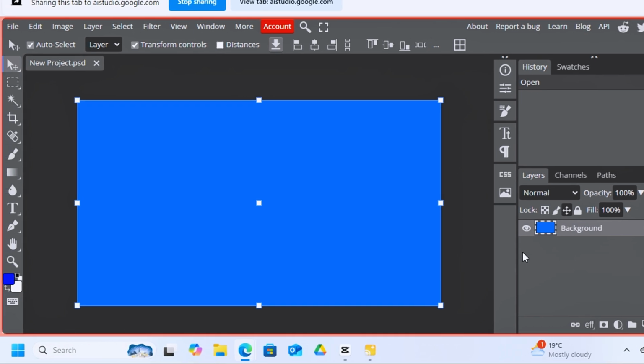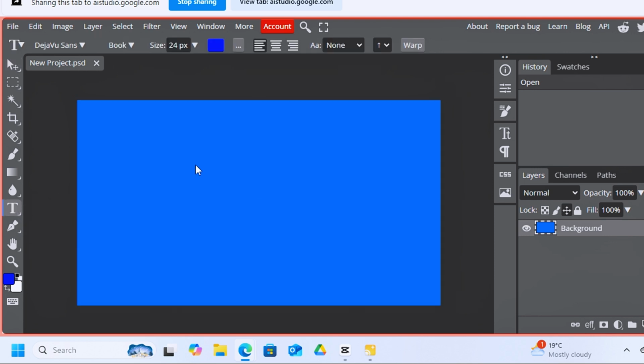Okay, to add text to the canvas, you need to select the Type tool, which is the icon that looks like a T in the toolbar on the left side of the screen. Then, you can click anywhere on the canvas to add your text. Do you want to try this now? Yes, I'm trying this now.